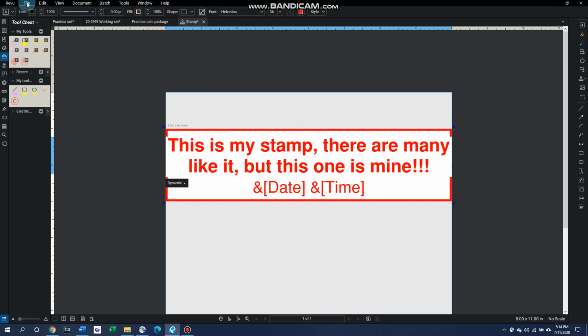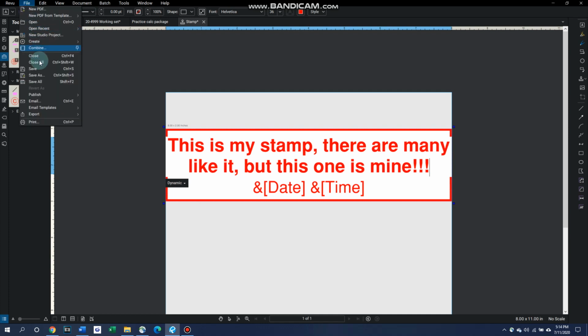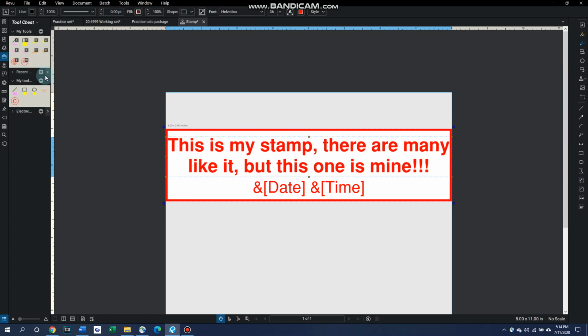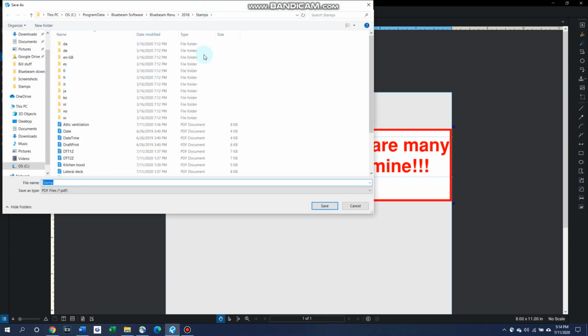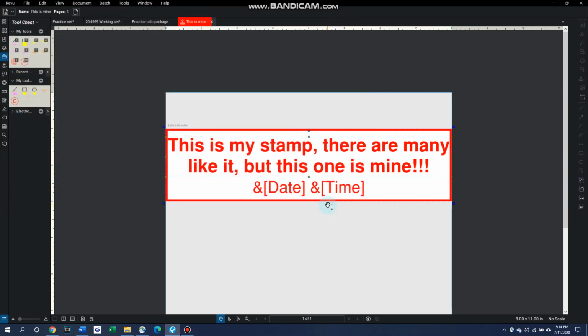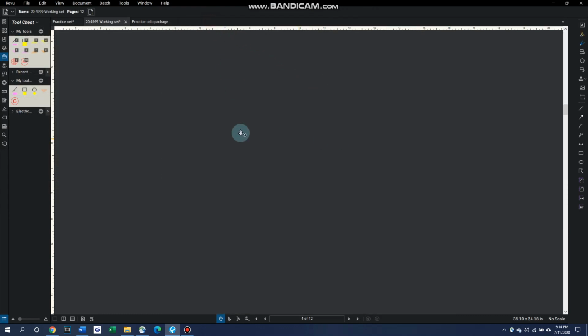So what that does is, because you chose border with date, it's a dynamic stamp. This is great for things like a simple approved with a date and time. We're going to save it as, and it's going to pop up with your stamp folder, and it's in there, believe me, I promise. We're going to call it "This is mine" stamp, and we're going to save it. And now we can close it.